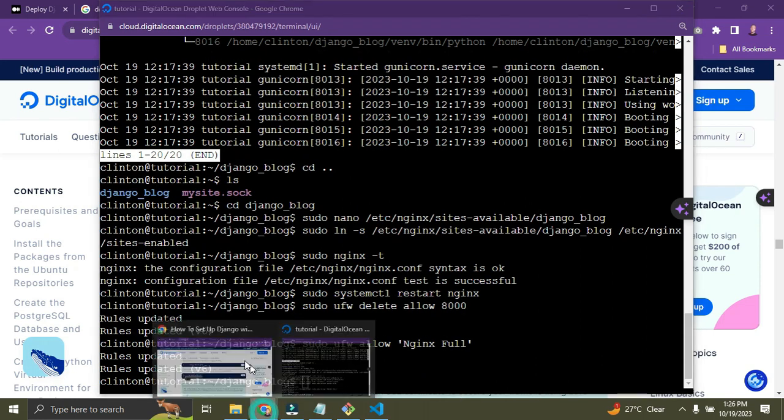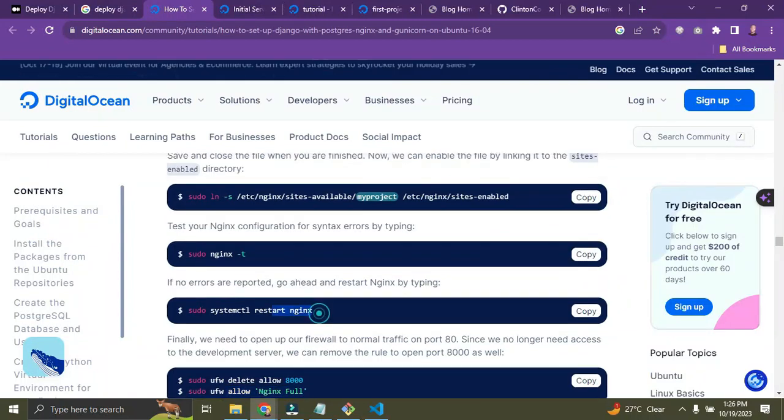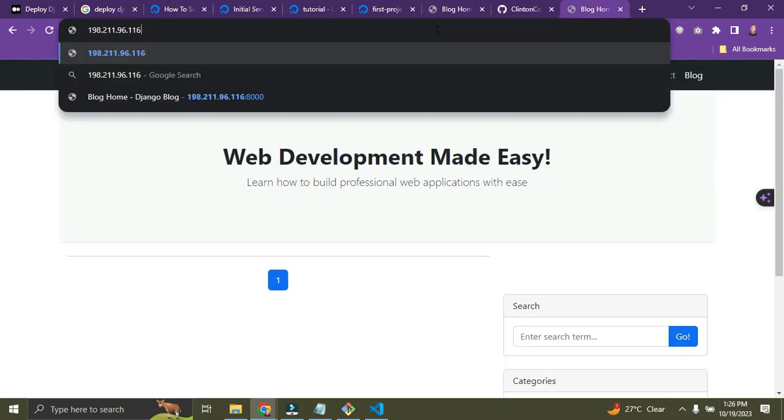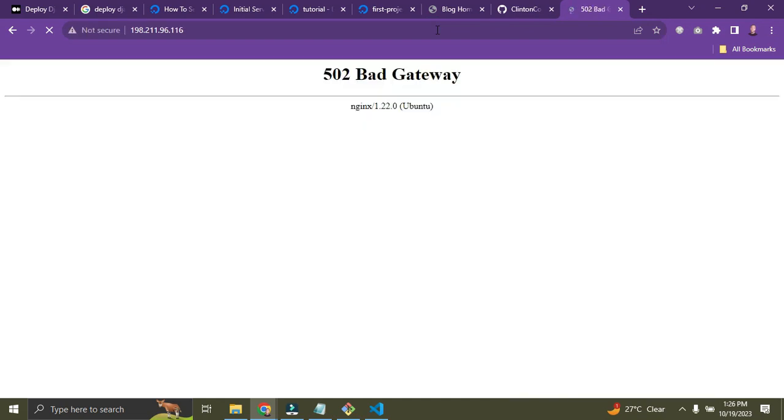So right now this command up here is responsible for bringing our project to life. Remember that. So now to the browser. Once I come over here and refresh, I'm going to remove port 8000. Enter. Okay, now we have this error called 502 Bad Gateway. You might be wondering, what's the problem? We're going to fix it right now.